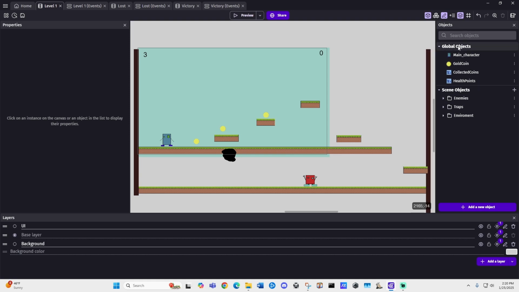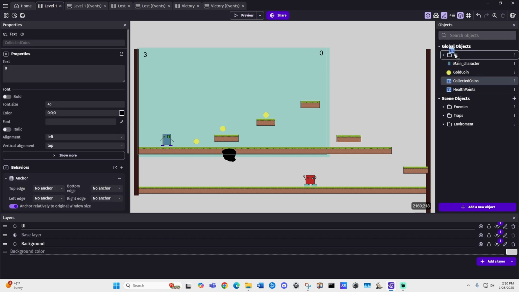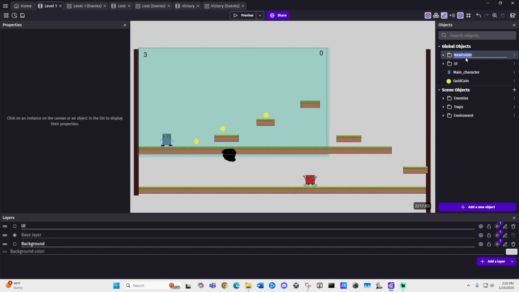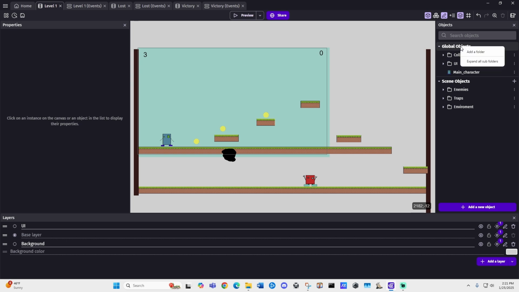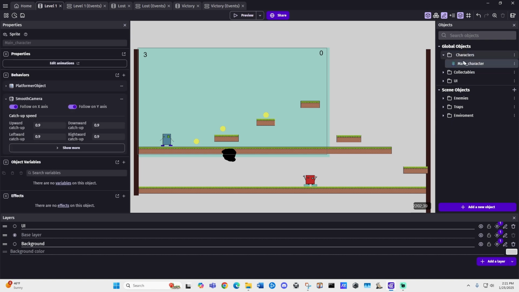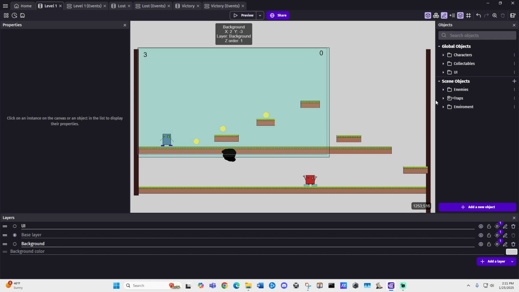Let's do the same thing here in global objects. We're going to add a folder and call it UI, User Interface. There we're going to have collected coins and health points. We'll create another folder and call it Collectibles. And we're going to move gold coin in there. And let's create another folder and we're going to call it Characters. And in this folder, we will keep all our main characters. So as you can see here, this looks way better.